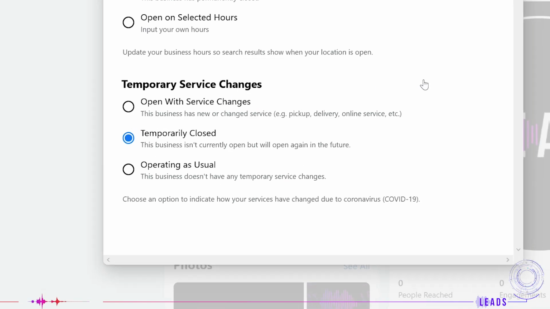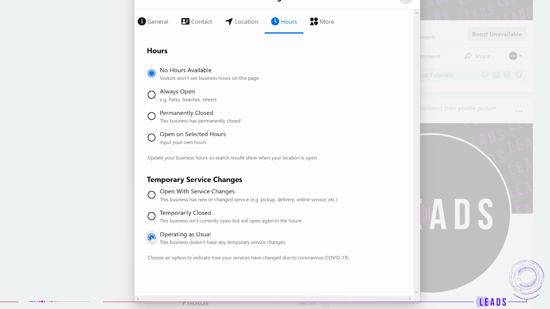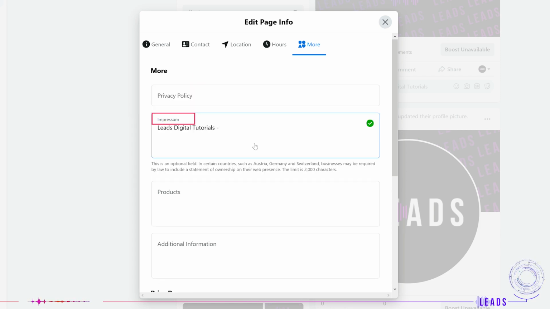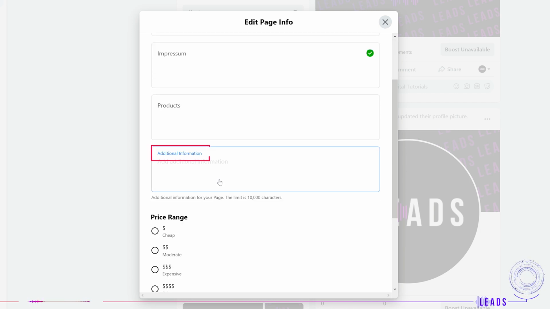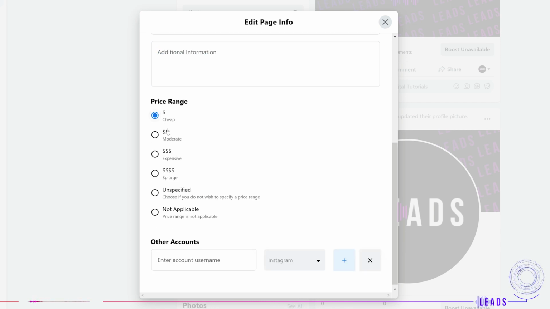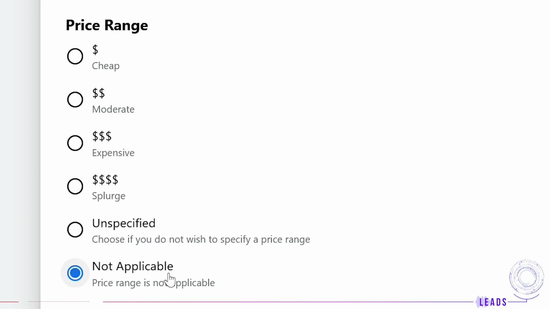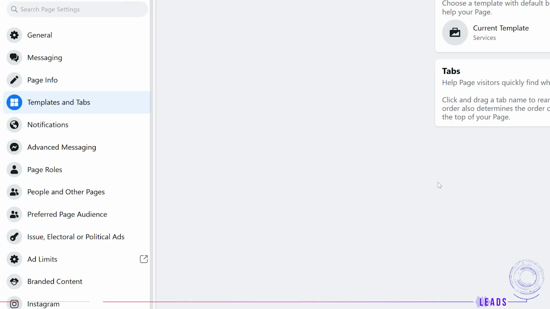Temporarily closed means you're currently closed but will reopen in future, and if there aren't any changes, click Operating as Usual. Finally, in the More section, you can edit the Privacy Policy, a segment where you can add a valid URL with necessary policy details. Impress them, describe what you do in more detail, products that your business offers, as well as additional information. Price range lets you choose between cheap and expensive, and you may also choose not to make that information publicly available. In the Other Accounts, you can link to your other accounts for the same business, related ones, or any other account you prefer to add.